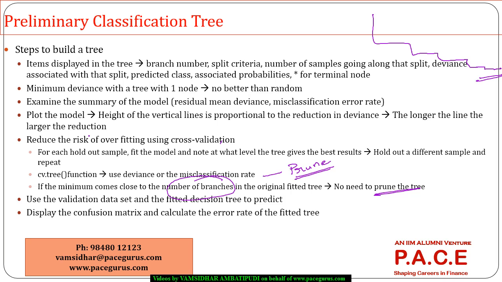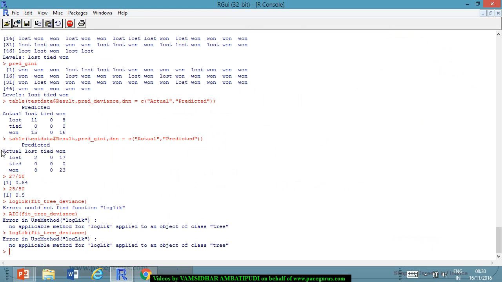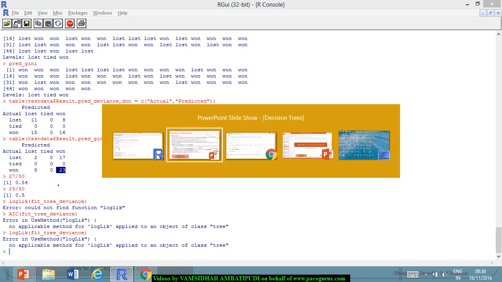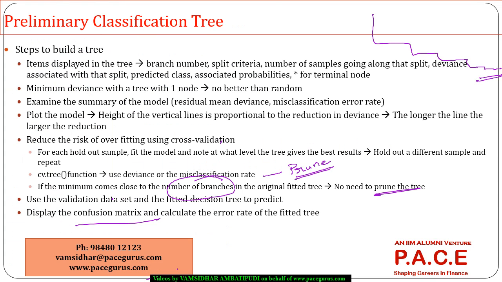This is what we call a confusion matrix. I hope you know by now. Across the diagonal they represent the correct predictions versus the actuals, whereas anything away from the diagonal represents more and more wrong predictions of the data. So we are calculating the error rate of the fitted tree in both the cases, in which we have got around 50% as the accuracy of the model depending on the performance of Virat Kohli in that specific match.